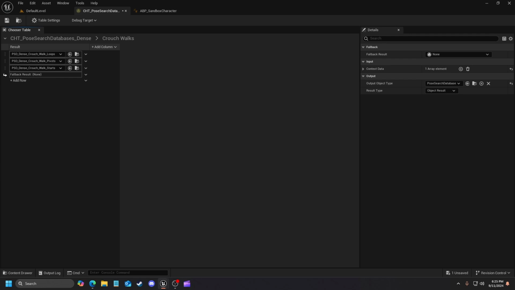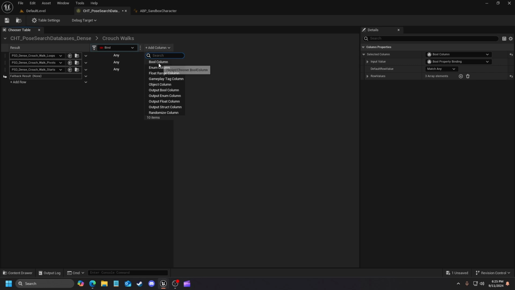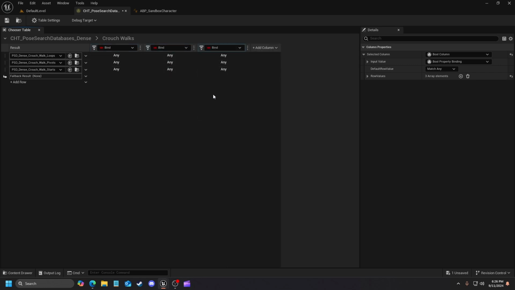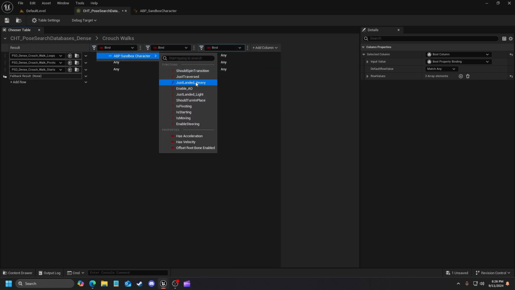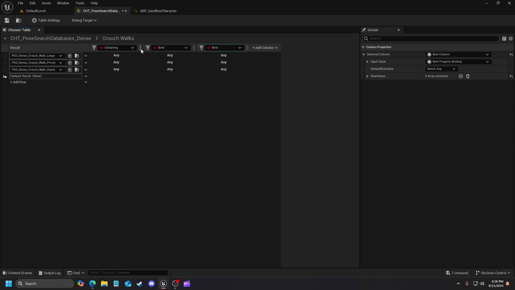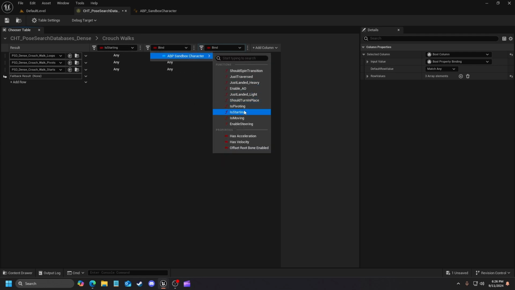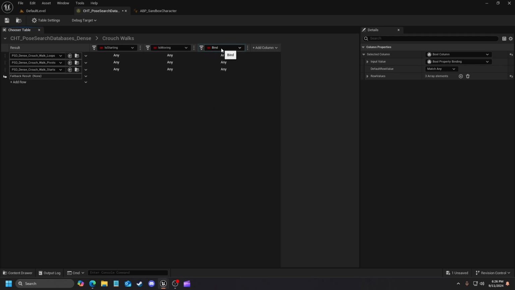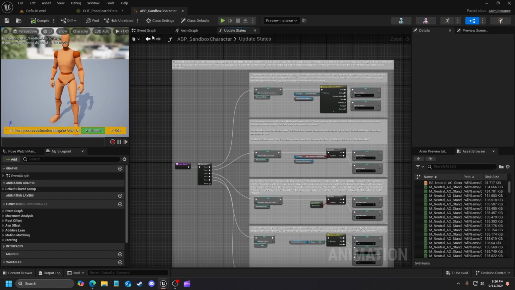For this, we're going to end up having, I believe, 7 columns. So let's go ahead and do our first 3 first. We're going to do 3 Boolean columns first. Our first one is going to be is starting. Our second one is going to be is moving. And then our third one is going to be is pivoting. And we're getting all of these booleans within their ABP sandbox character.